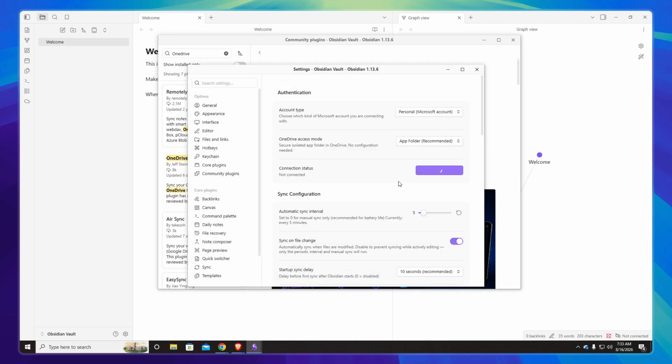You've successfully synced your Obsidian Vault with OneDrive, which means your notes will now be backed up to the cloud and accessible across multiple devices.